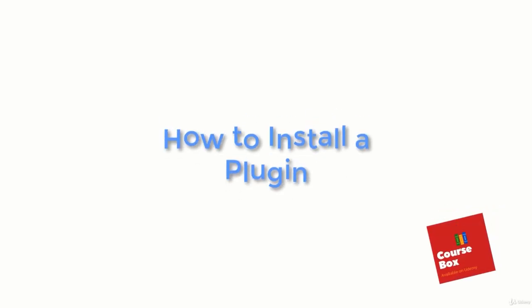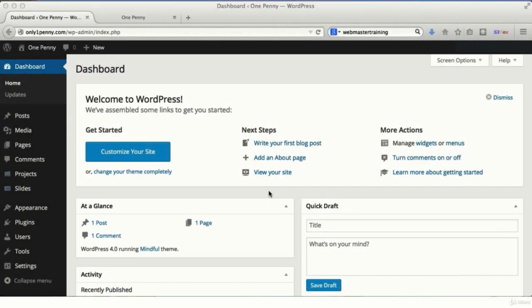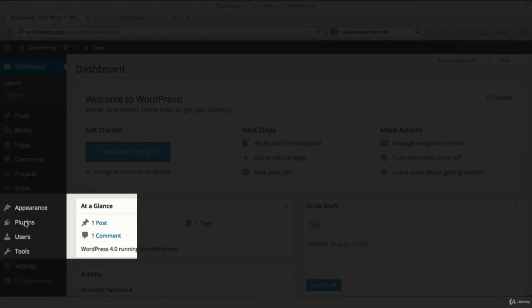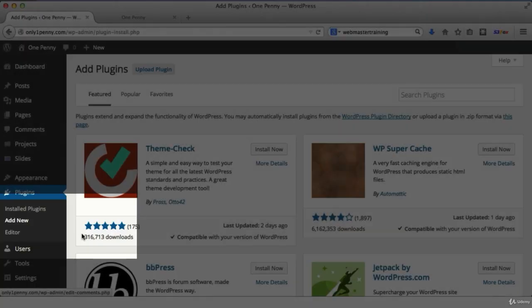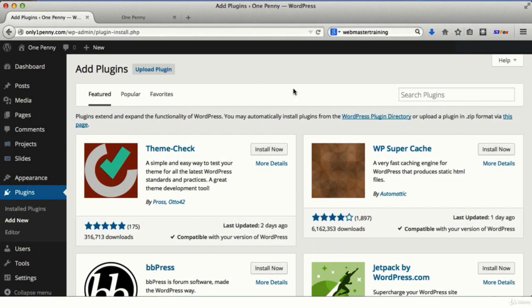Installing a plugin. A plugin is a piece of software containing a group of functions that can be added to a WordPress website. They can extend functionality or add new features to your WordPress. So, what we're going to do next is we're going to come over here in our dashboard, and you'll see right here under Plugins a button called Add New. So we click on that.